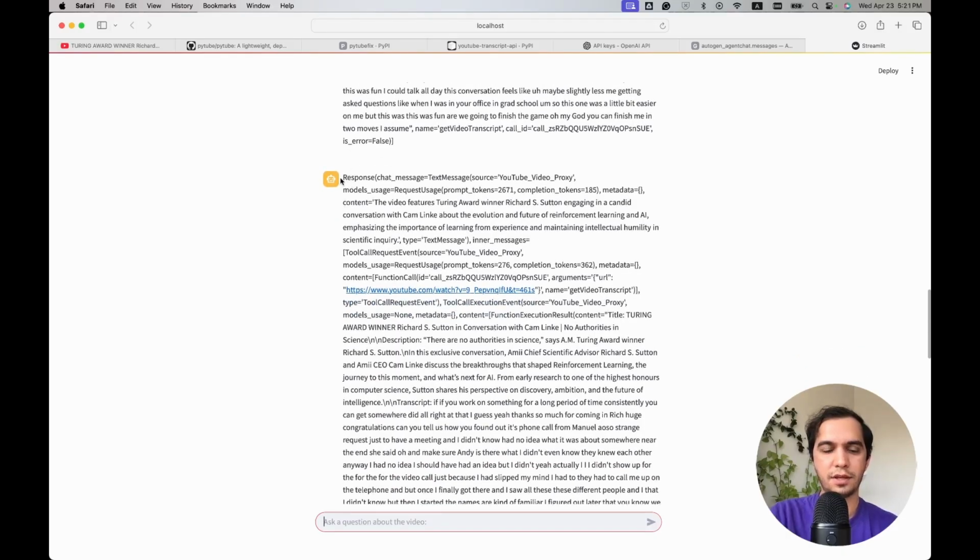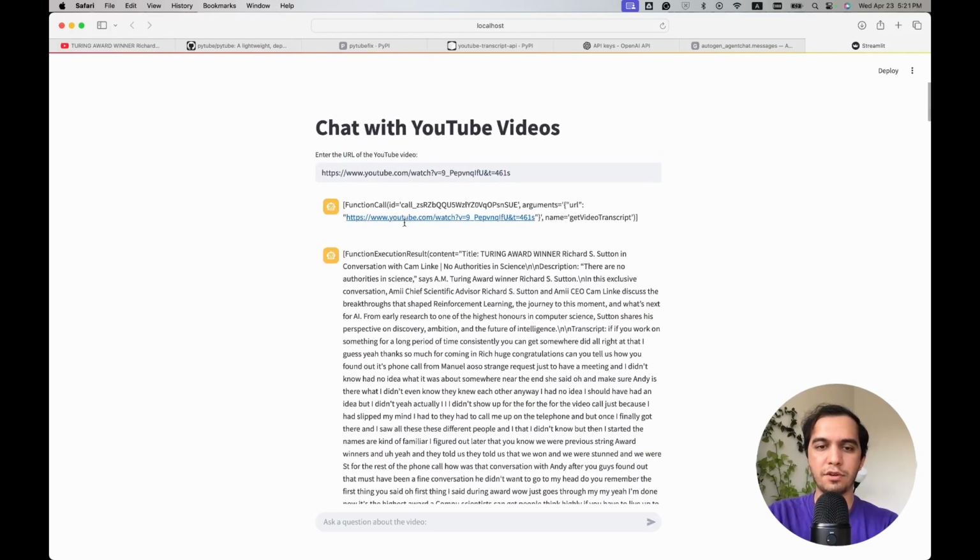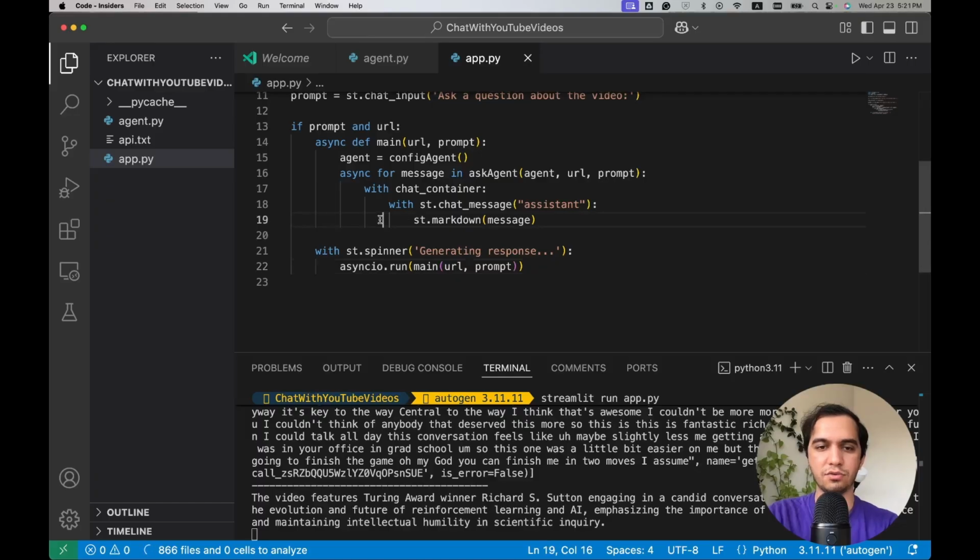And after we have the result, we have this response object. And inside this response object, the final answer is in chat messages, the content. So the video features Turing Award winner Rich Sutton engaging in a candid conversation with Cam Link about the evolution. Okay, so we have the result here, but this is extremely ugly, and I don't want to do it this way. So let's modify the UI to make this better.